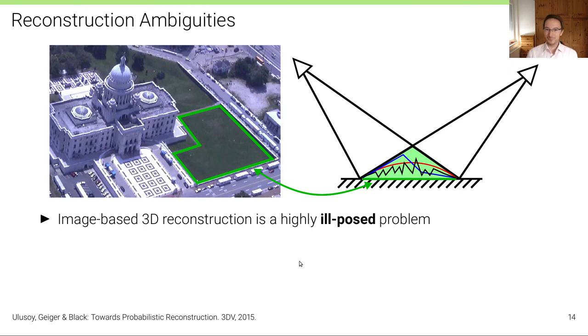Now, even when using many more cameras, image-based 3D reconstruction can still be a highly ill-posed problem. For example, in the context of textureless areas. So here's this green area that has almost the same color everywhere. And if we look at that scene from multiple different viewpoints, in this case from two different viewpoints, then, imagine this as a side view here, where this is the ground, the true surface is the green one here, but because all of these pixels are roughly the same color or intensity, any of these other surfaces, the blue one, the red one, or the black one, are also plausible surfaces. So there's still a lot of reconstruction ambiguity.